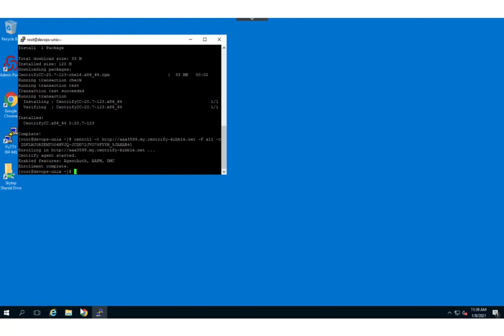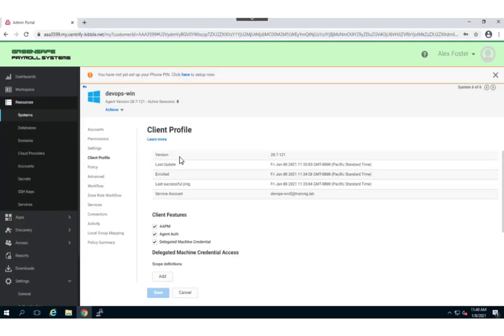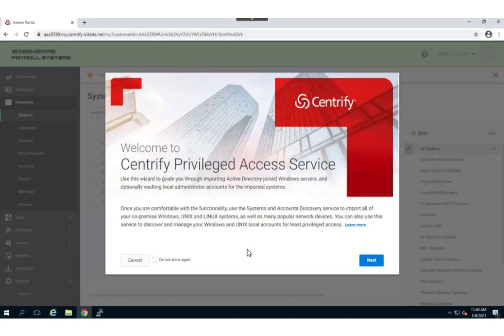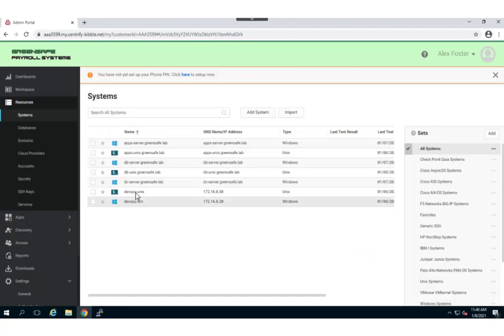Now, from here, I'll go back to my platform once again. We'll check our systems. We'll give this a quick refresh. And now, as you can see, I now have the DevOps Unix server. So this is how we install the CClient and we enroll systems with those specific features. In future technical demonstrations, we'll take a look at these features a little more closely and how they're going to be used in our environment.